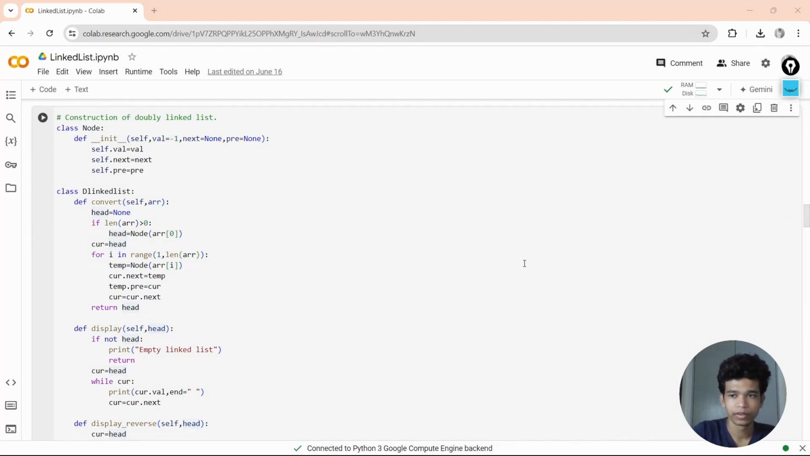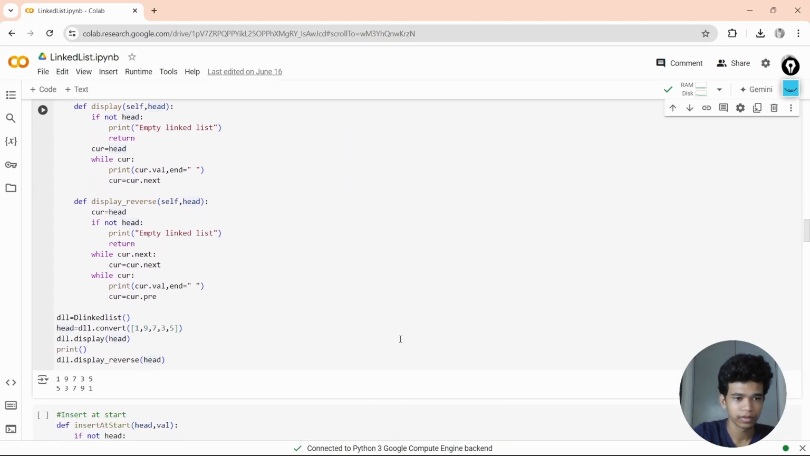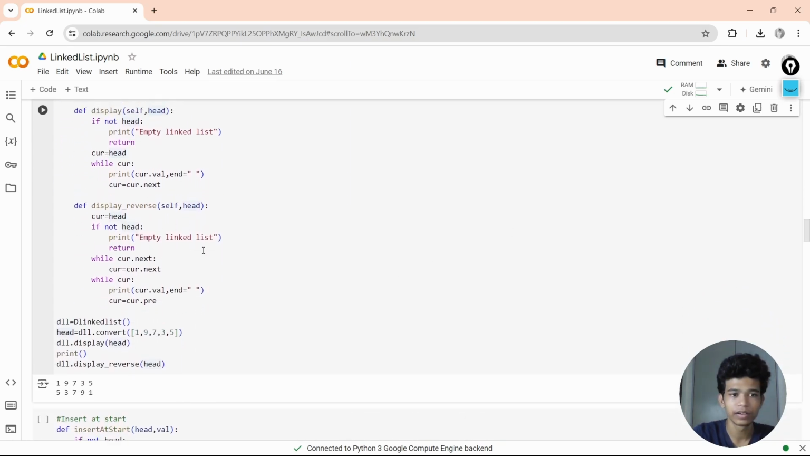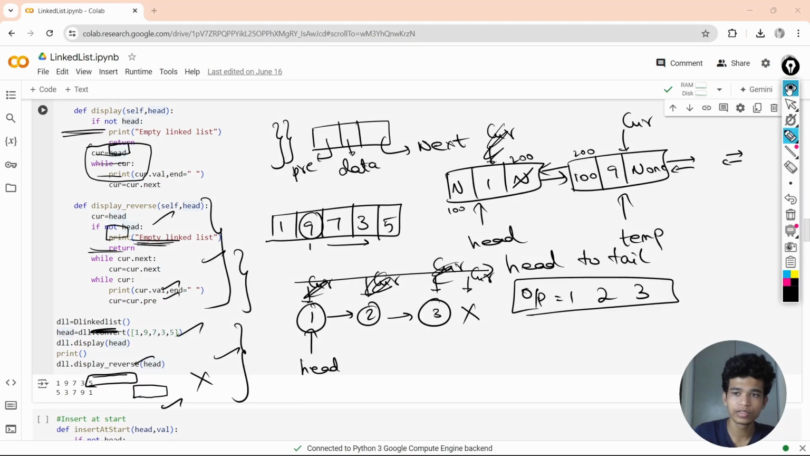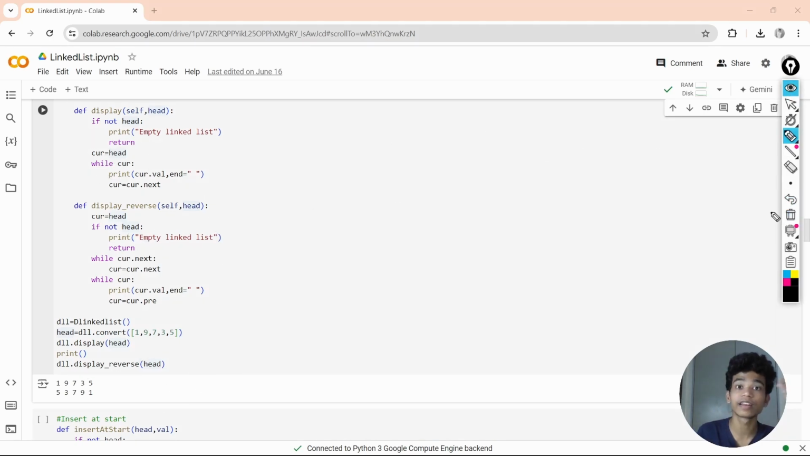Now, let's move on here. The next is display reverse. So this display reverse is used to display in reverse order. First of all, the first step is we want to go to the tail. See here, let me draw 1, 2, 3. So let us assume this is my linked list.